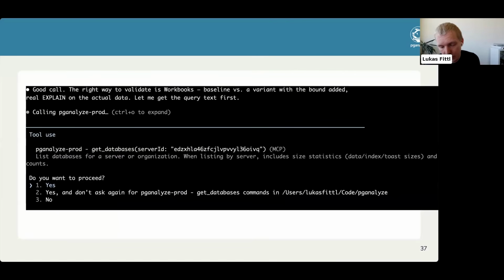Okay. And this is where your experience might vary a lot depending on what you have set up, right? So if you don't have pganalyze and you don't have pganalyze workbooks, what might happen is that it will tell you to do an explain analyze, and then you might end up copy and pasting a lot of things. Here, because I have the pganalyze MCP server set up and I have the new workbooks feature, it basically on its own recognized that when I say validate, it meant validate with the workbooks feature.